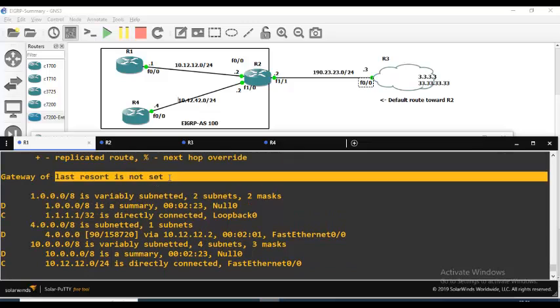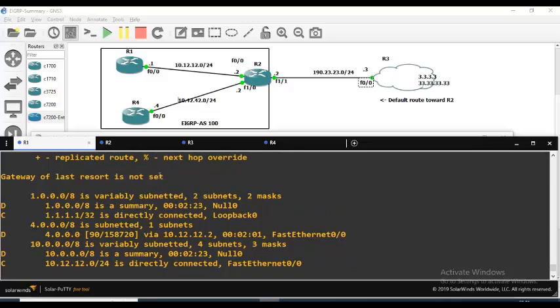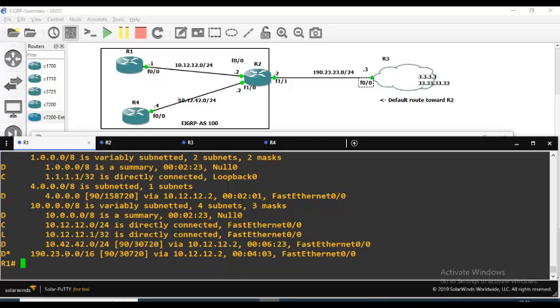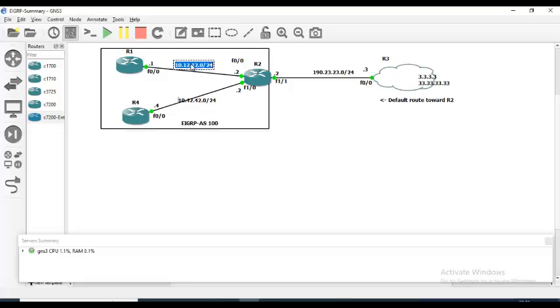It should be saying the gateway of last resort is a particular address. It should not say not set. I'm surprised why it is not showing. Maybe I'll change some subnet. I'll make it 192. I'm going to change on R2 and R1.